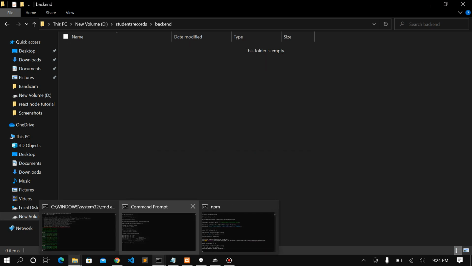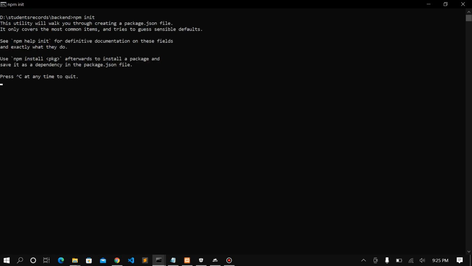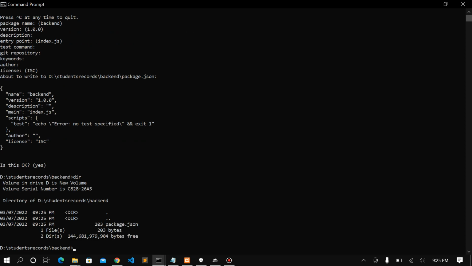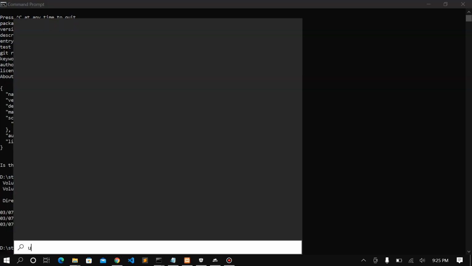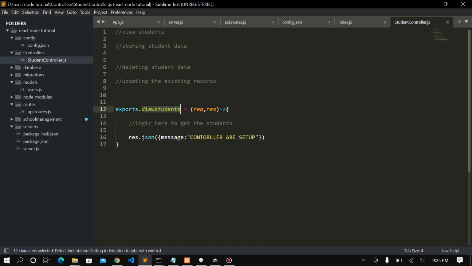If we go back to our command prompt in our backend folder, we will use npm init here, so that it will initialize a package.json file. If you keep pressing enter and don't give credentials, it will say that we are creating a package.json file with the following details. Is that okay? Yes. And if we view it now, we will have a package.json file. For this tutorial I am using the Sublime Text editor. You can use any text editor that you want.